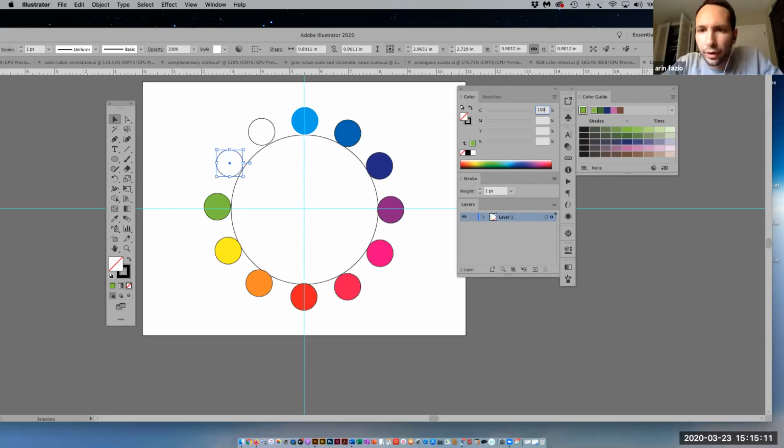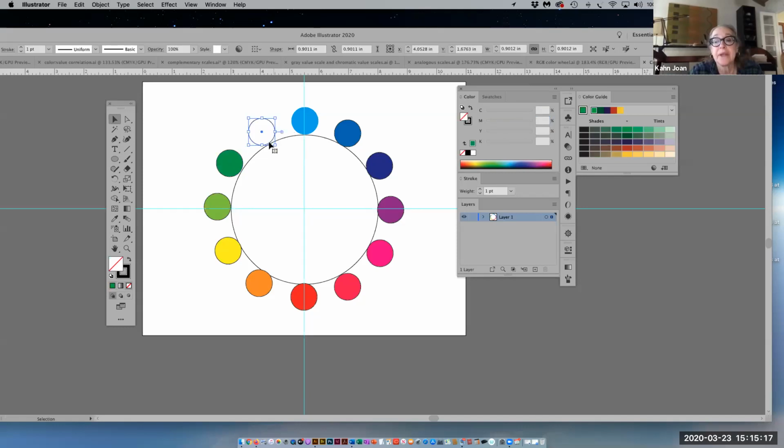Joan, how do you fill them again? I'm not able to fill mine. You simply click on it and make sure that your fill box is on top of the stroke in your tools. And then go to the color and start moving the sliders. Did it work?